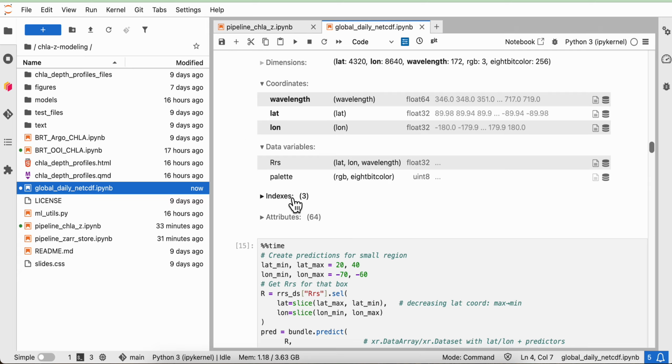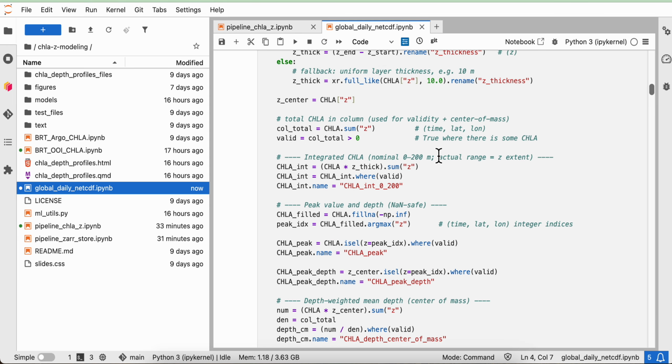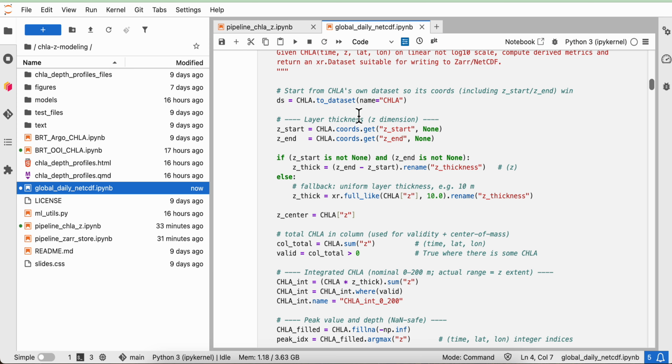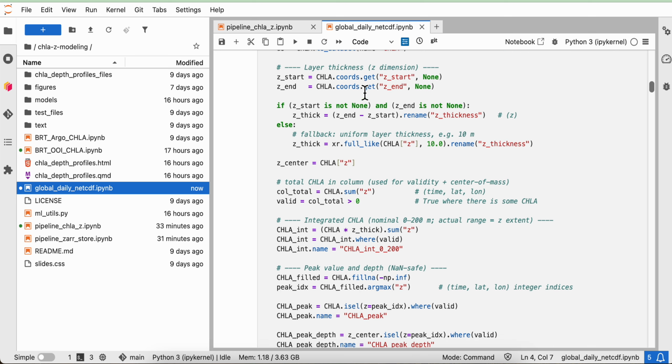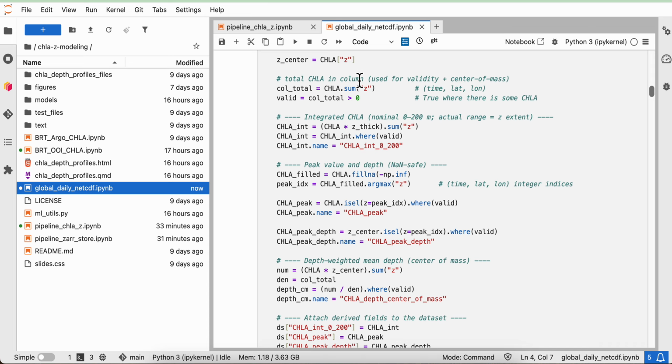This is an example of a data set where you have your variables down here. So it looks like that after I call that. Okay, so there I say to data set. So this is X-ray data array, and I'm saying, hey, change it to an X-ray data set. I add on some extra coordinates. I create this variable called the center of the depth bands.